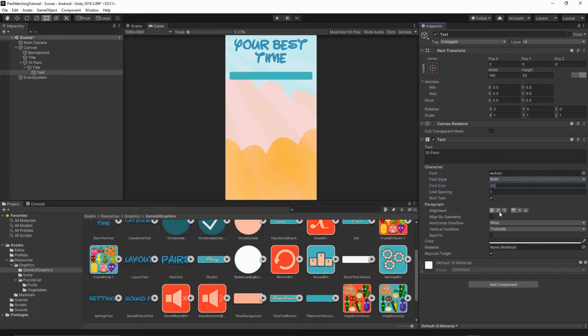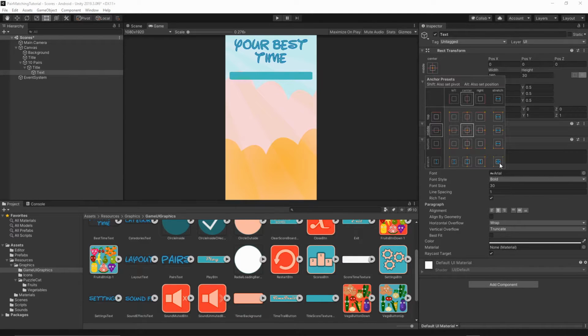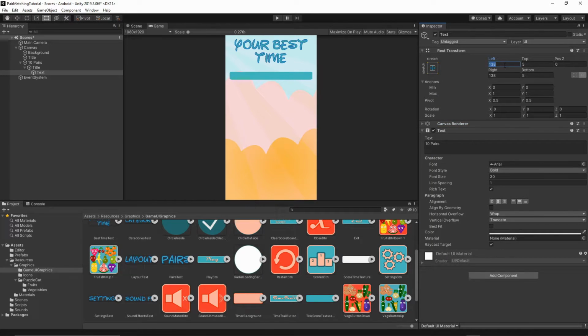Let's change this alignment to be in the middle. And then I will change this rectangle transform. So select this rectangle and select this option in the corner, so it's going to be stretched the same as the size of this button. And then let's put the 0 value for the left, for the top, bottom, and the right. Okay, so we have our text in the middle, exactly in the middle.